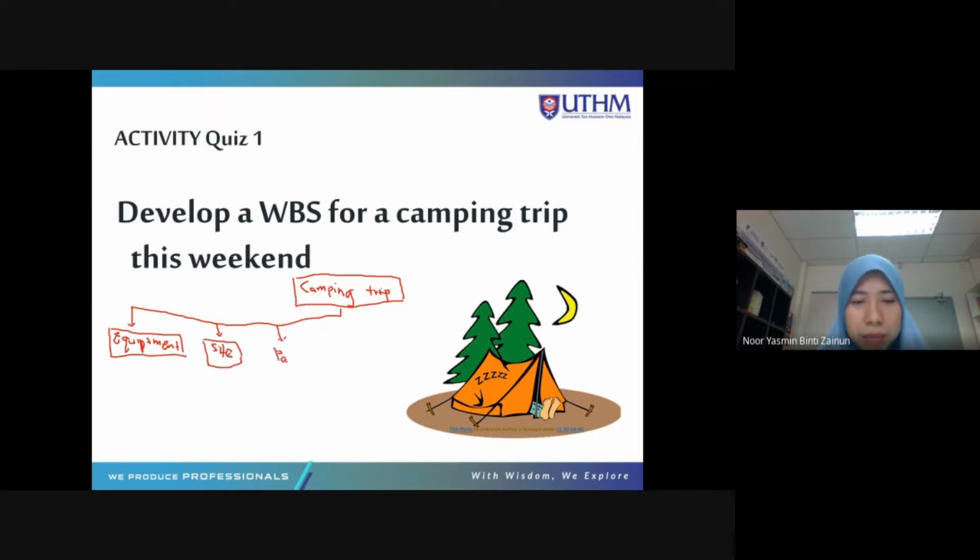Dah tahu tempat, ada barang, we do the packing, right? Kita pack barang-barang kita. Lepas pack, apa nak buat? Build the tent, right? Set up the tent. So this is the activity. In planning and scheduling, in WBS, kita kena identify the activity.